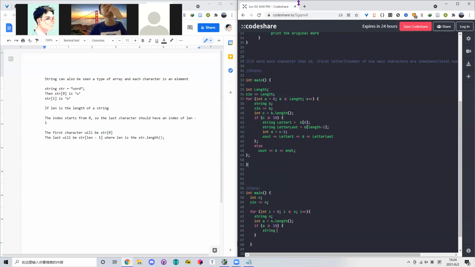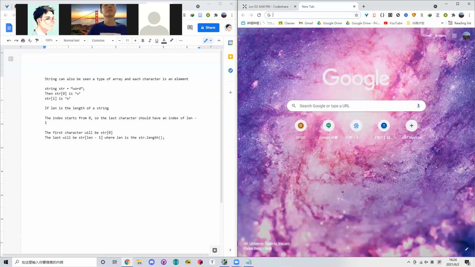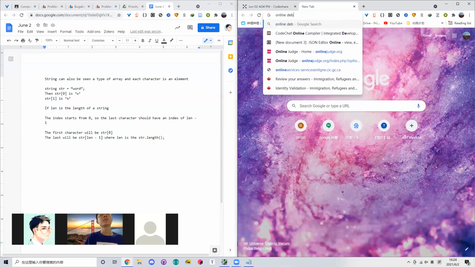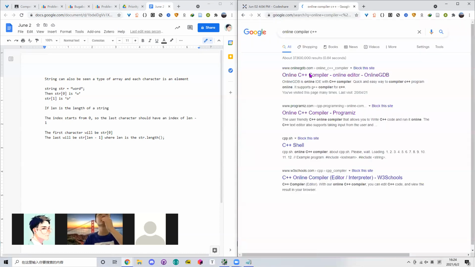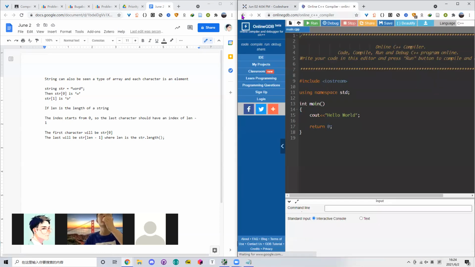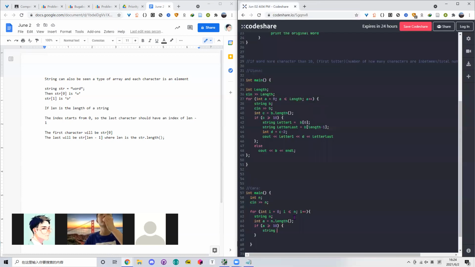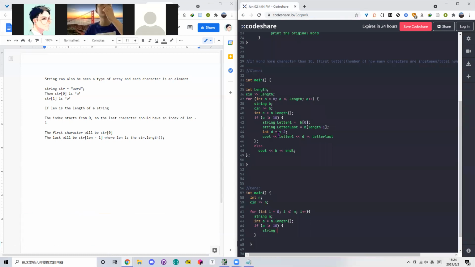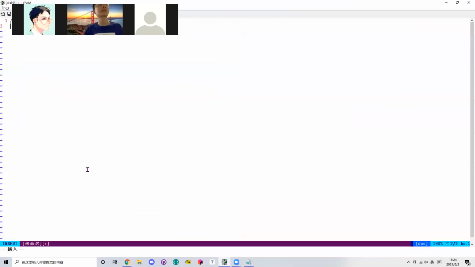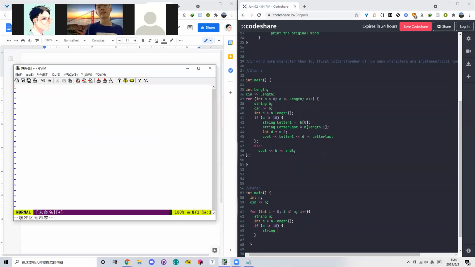I will check if there's an online compiler for C++. Yes, there is one. Okay, this doesn't work, I'll just use one. I will write a program, and we can check how this works. There may be some bugs and we want to fix them together.